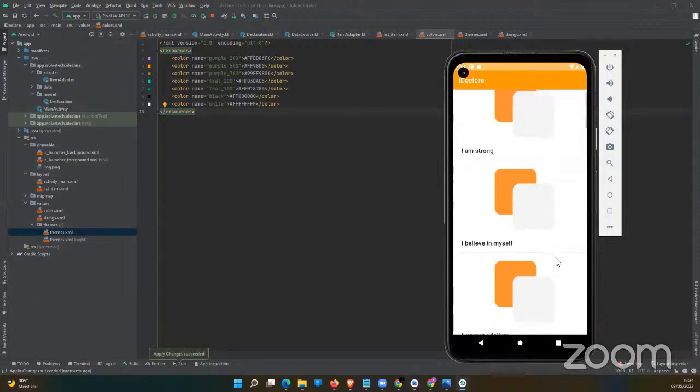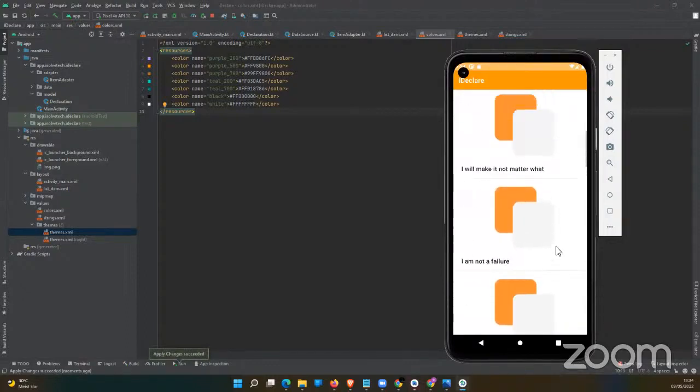Okay, yeah, so a bit uniform though, better than what it was before. Okay, so that's actually that. So any questions, guys?